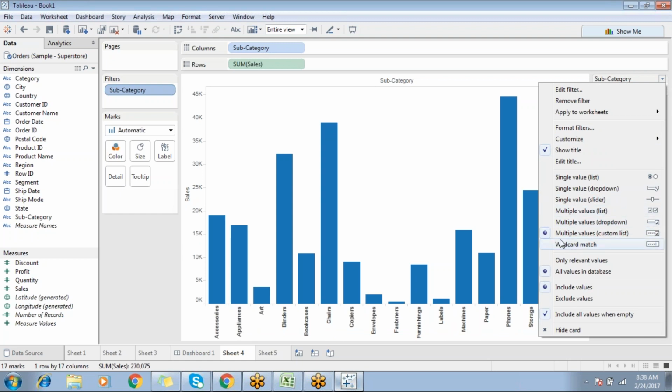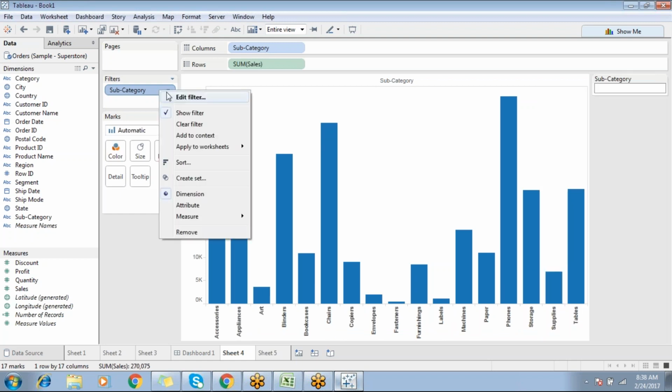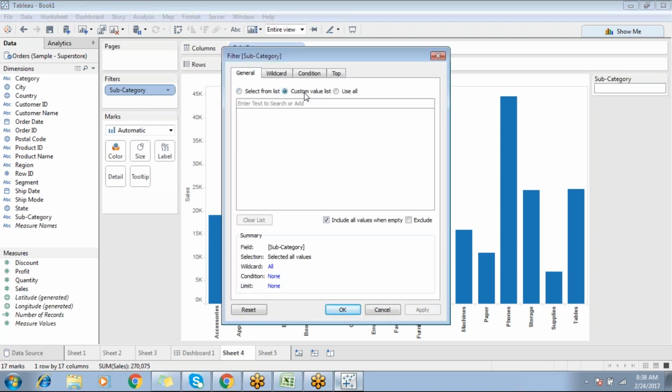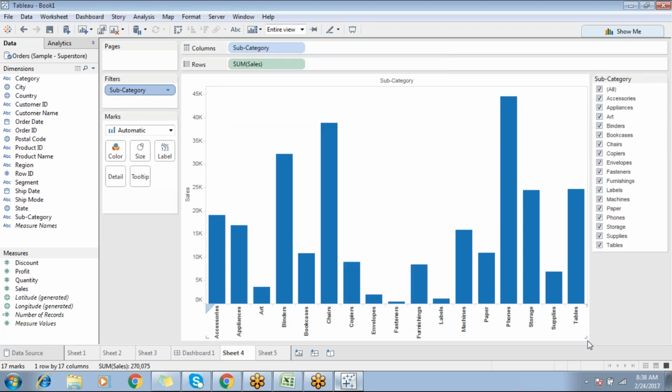In general, you can showcase all the values. By default it comes under custom list. Or right click, edit filter, custom value list. I'm going to explain the advantage of custom value list. Here it is nothing, like in simple we can go with the general filter or quick filter. Clear with the general tab, select from list, you can select all the options. If you want to exclude all, you can exclude, or if you want to include, you can include. Use all, in general we can use all the options.